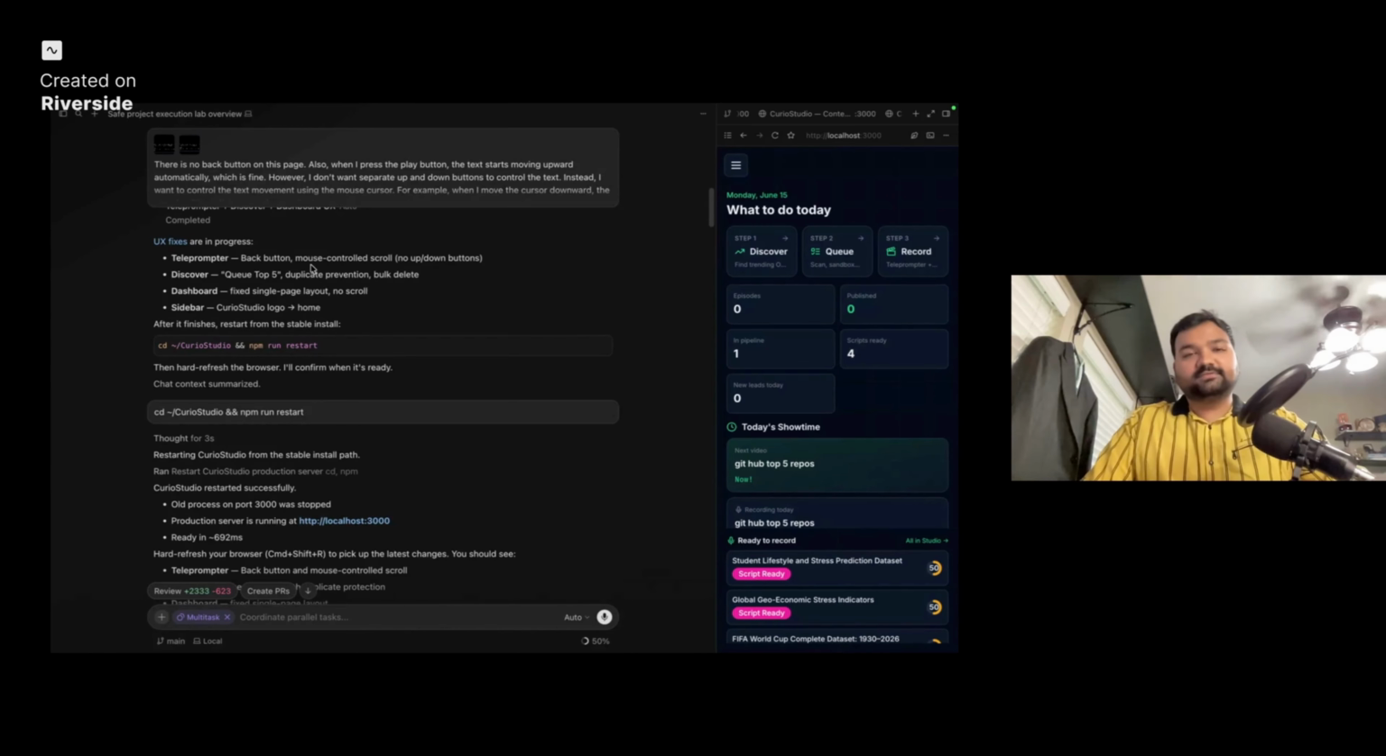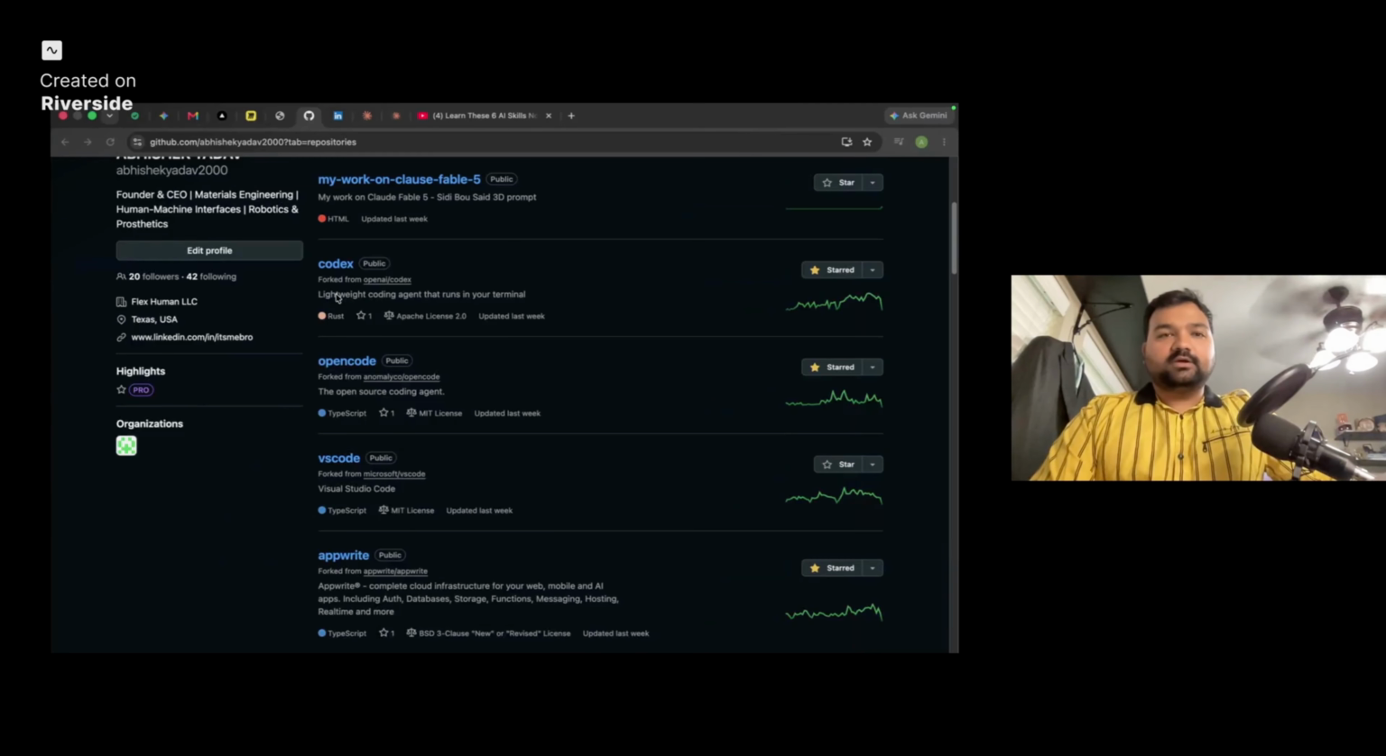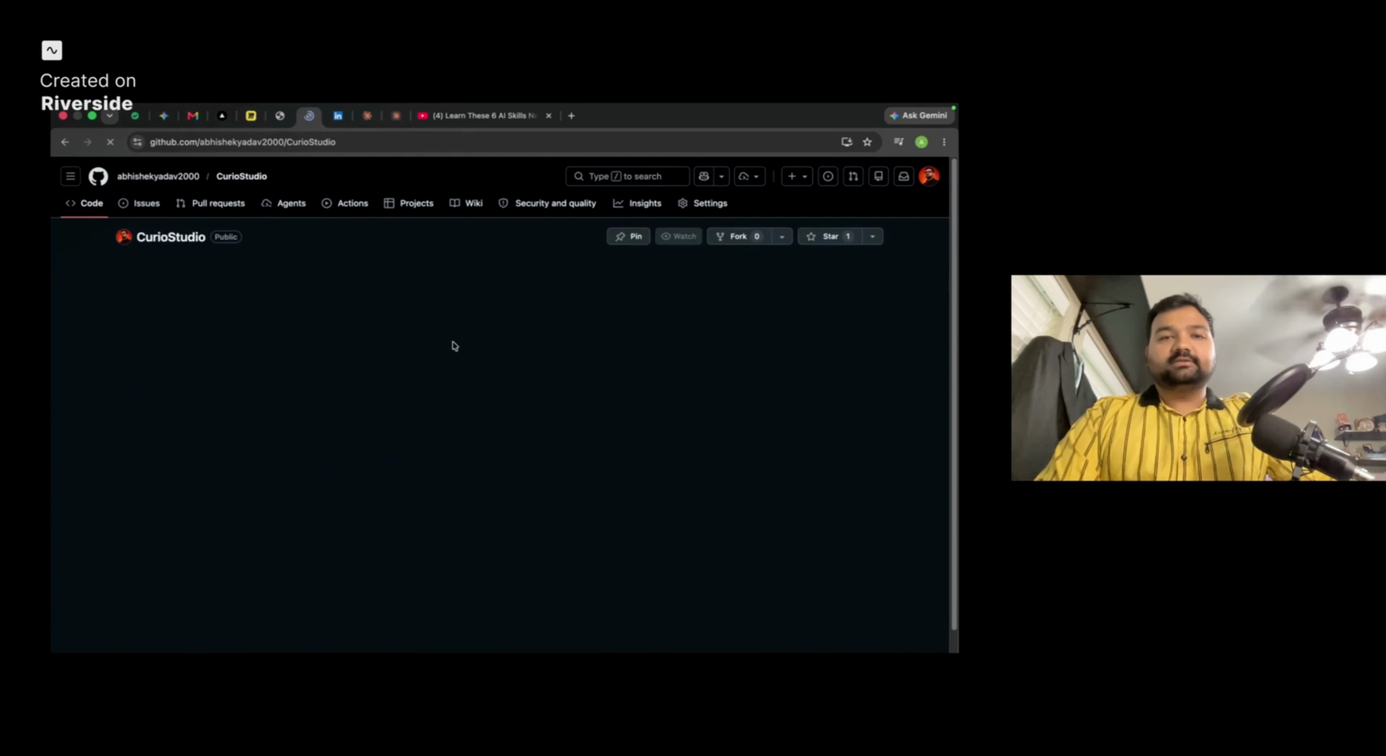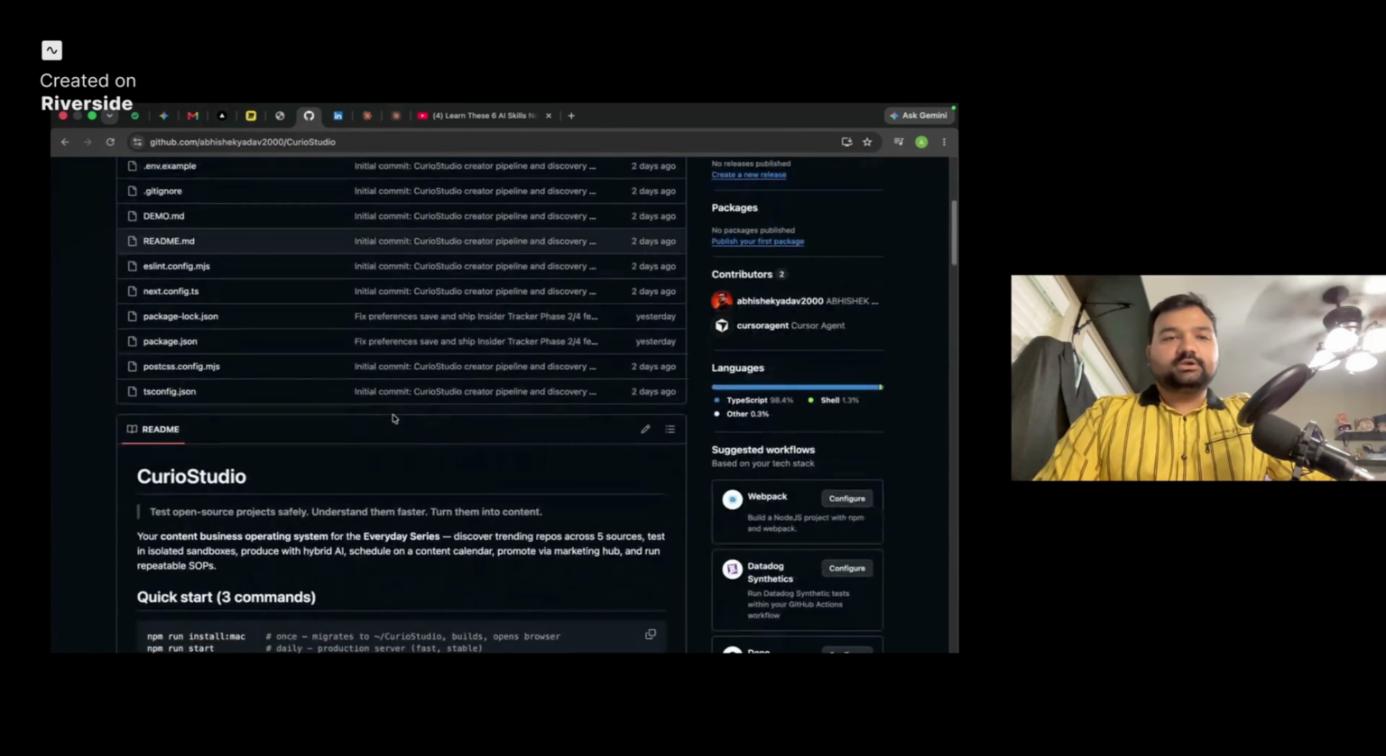It can create a web page for you, a workflow for you, and a web flow. So there are a number of things it can create for you in no time. You can even sleep at night, and the next morning you will see your project is ready. This is how I created CurioStudio, and you can see the code over here.